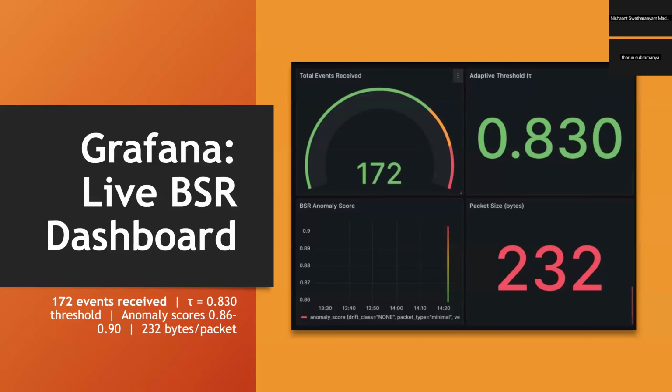So this slide shows our system running in practice using a Grafana dashboard. We can see the real-time anomaly scores, thresholds, and the number of event counts. Each event packet is very small, around 232 bytes, which makes the system highly efficient. So this demonstrates that our system is not just theoretical, but actually implemented and working end to end as well.